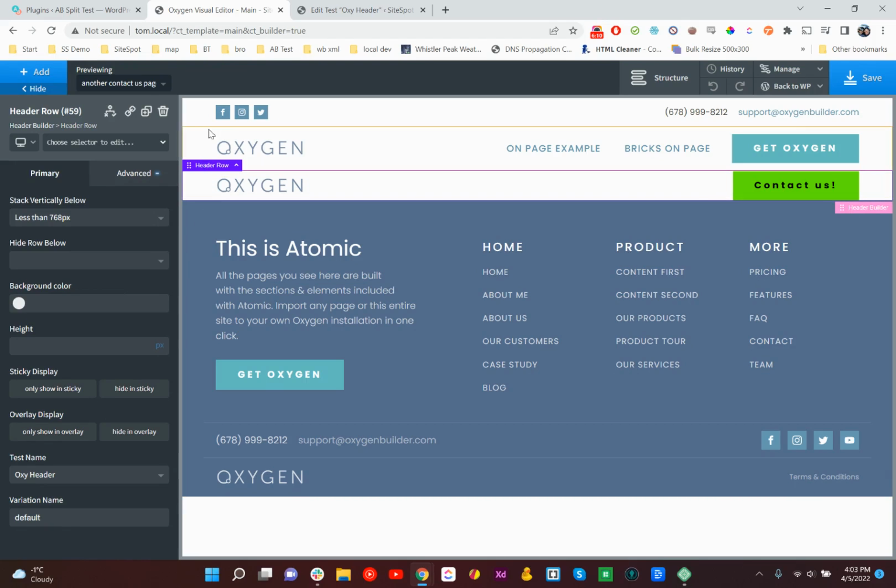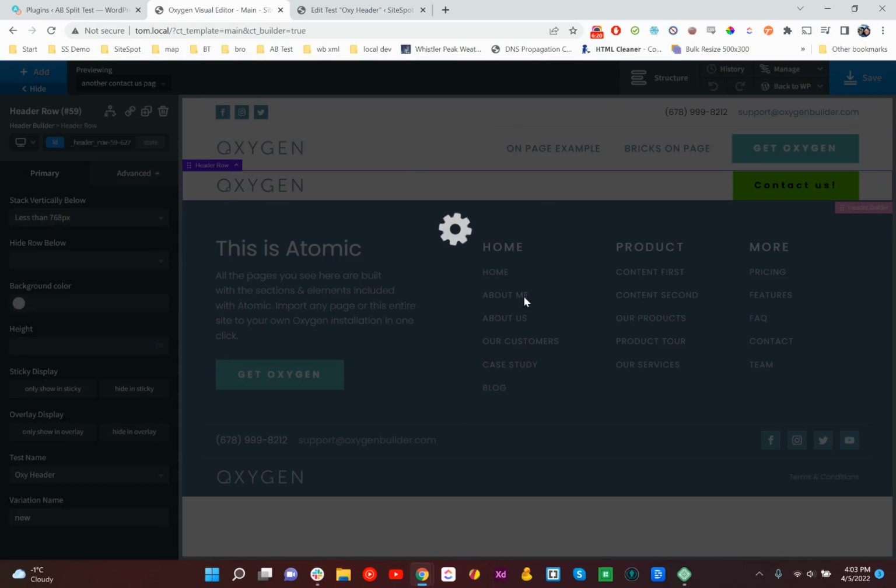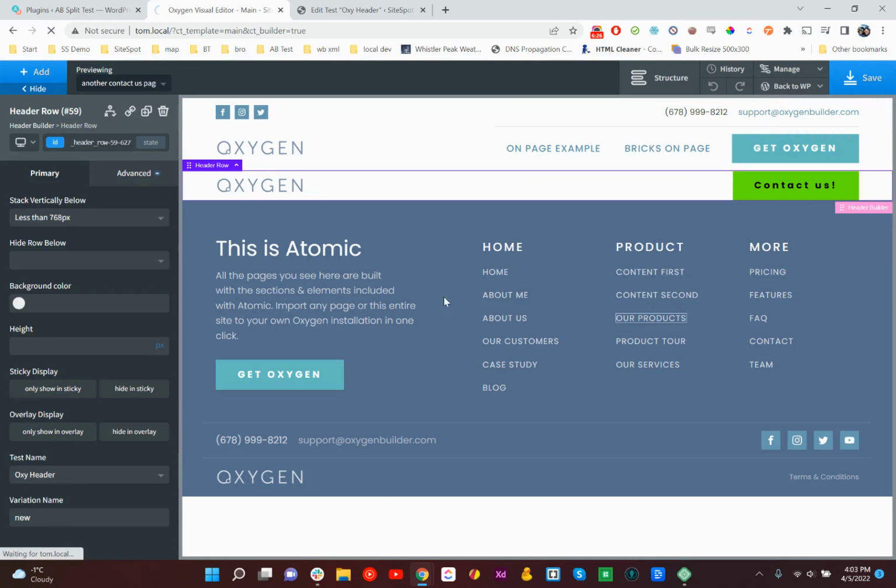Now we've got to make sure each row has its own variation name. We'll just call it new. So now we've got the default and the new row. We'll just hit save and head back to the front end.